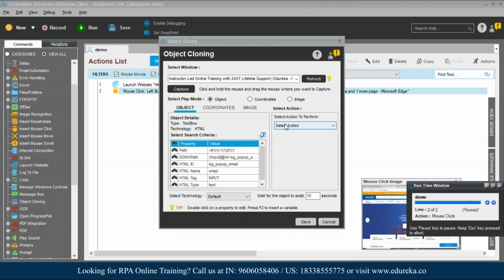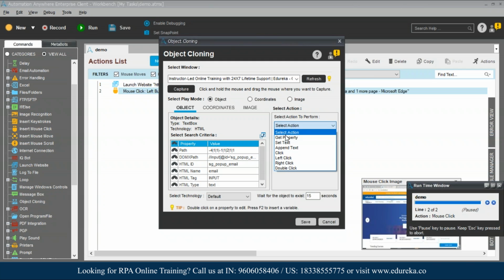So the next step that has to be performed is that you select an action. So over here, you choose text, and then over here, you can mention the email ID. I'll just mention the email ID, right? And then I'll mention the delay to be of 15 milliseconds, and then click on save, right?